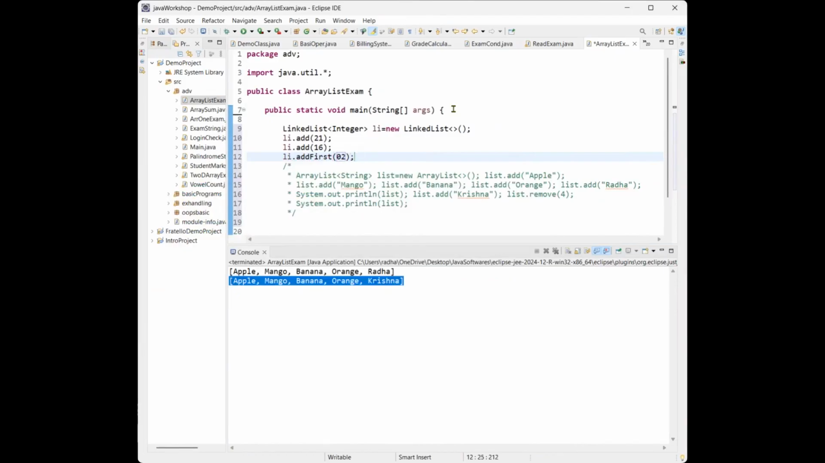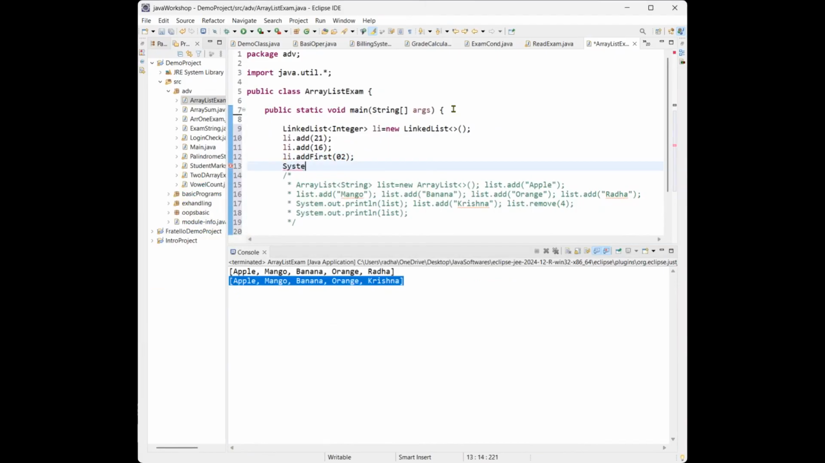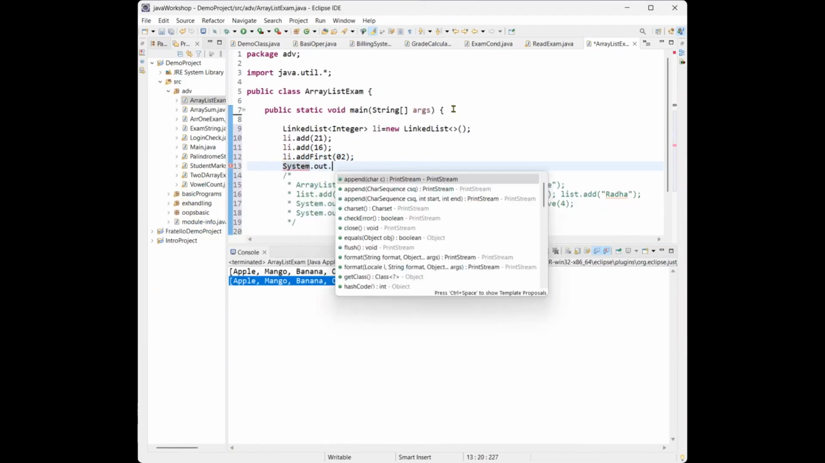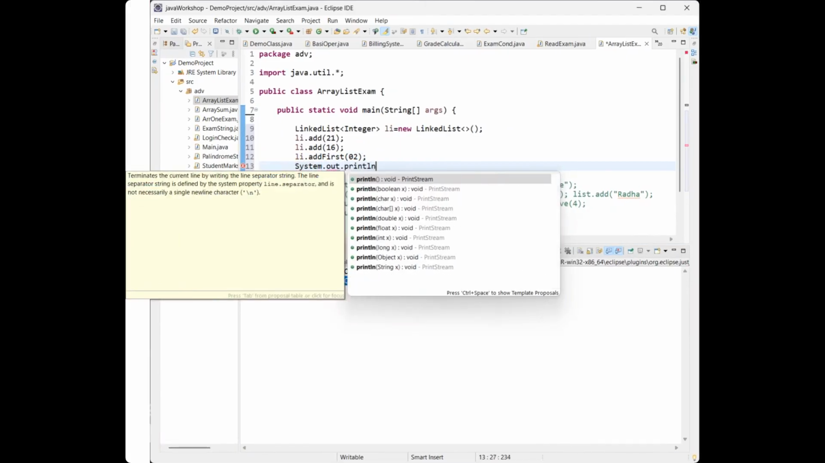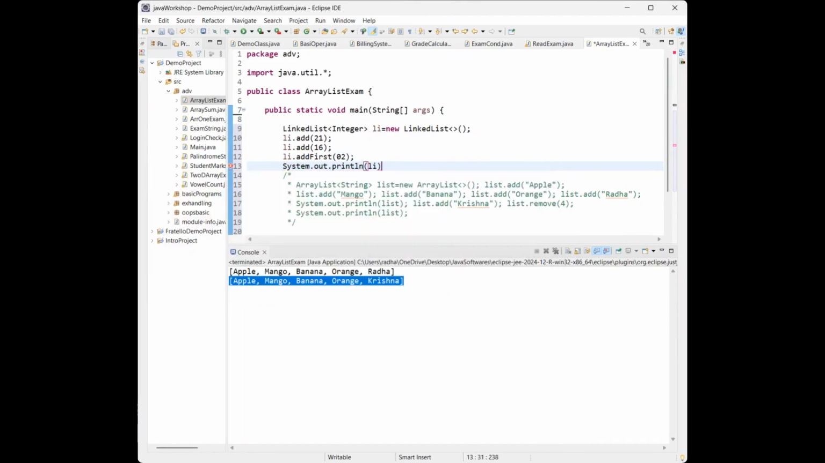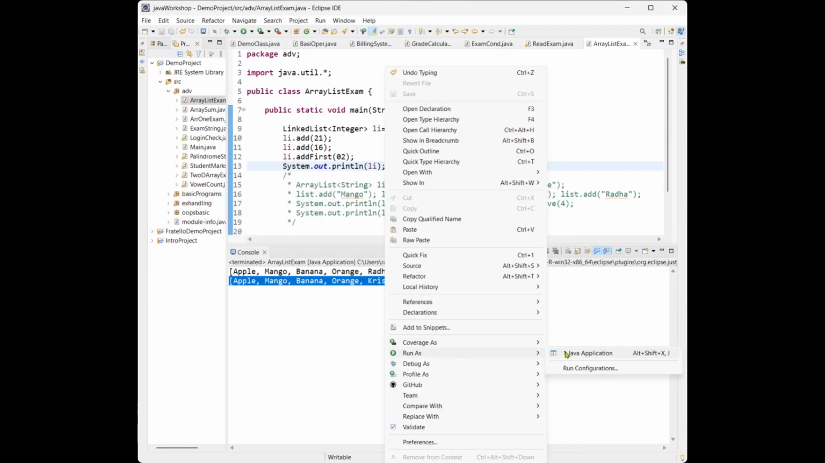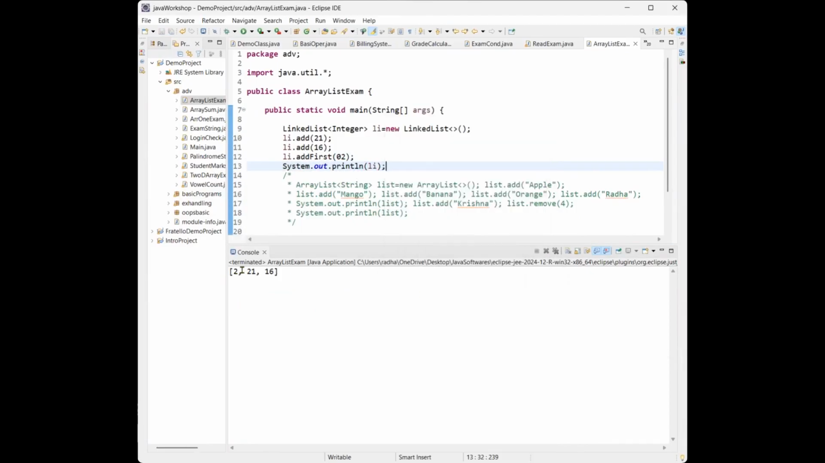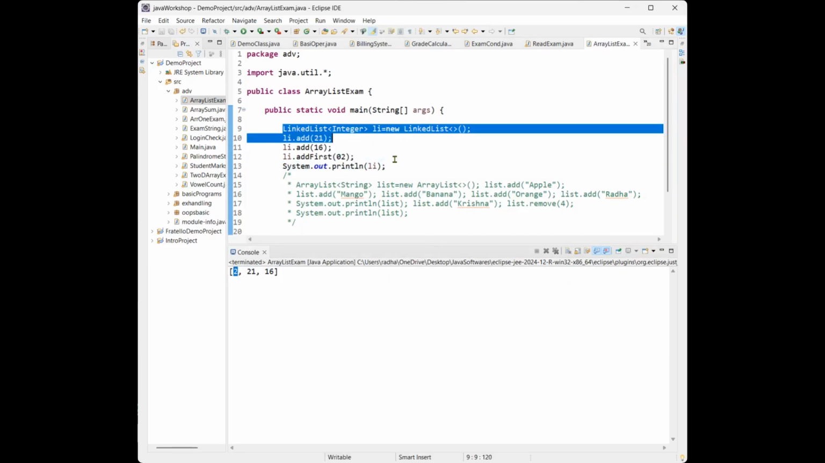Now let me print this linked list: System dot out dot println of li. Let me run this and we will see what it prints. First, I said to add 21 and 16, but later asked the object to add at the first, so it added the number 2 at the first of my linked list. So this is how we create the linked list.